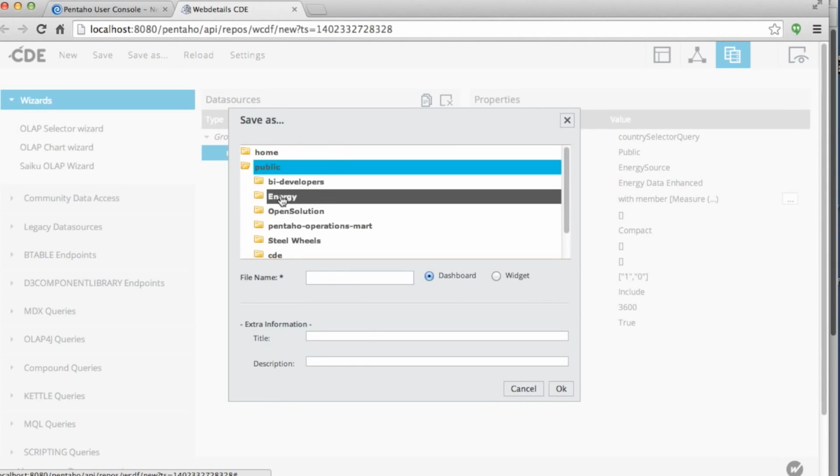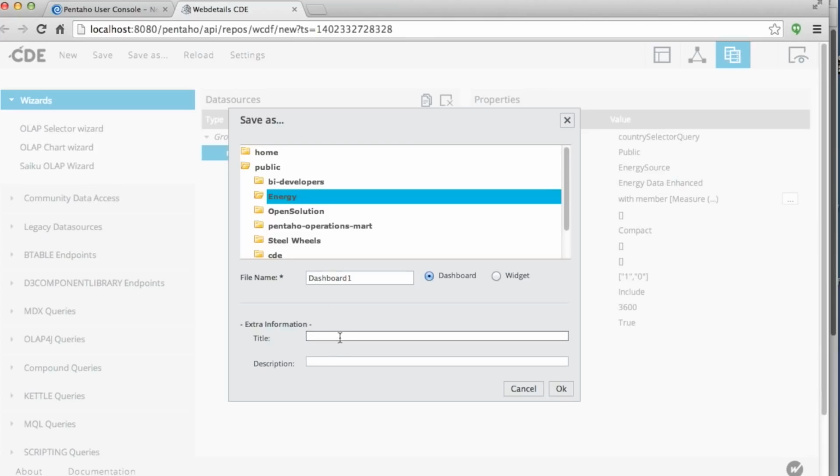I'm gonna save this real quick. Here in the public area I created an energy, and here we have dashboard 1. Okay, energy usage overview.